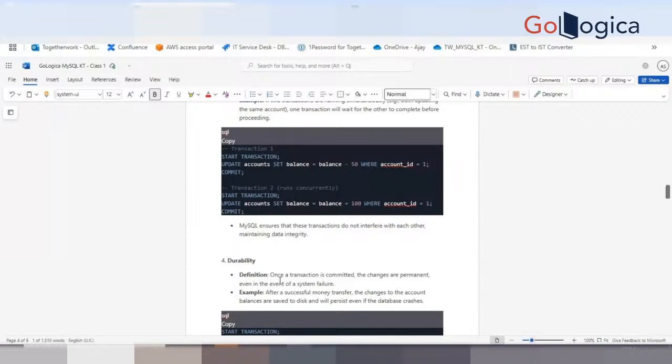Durability is nothing but, once the transaction is committed, once you have done with the ticket booking, the changes are permanent, and even if there is a system failure, the changes remain permanent. Prolonged storage. So this is the thing.